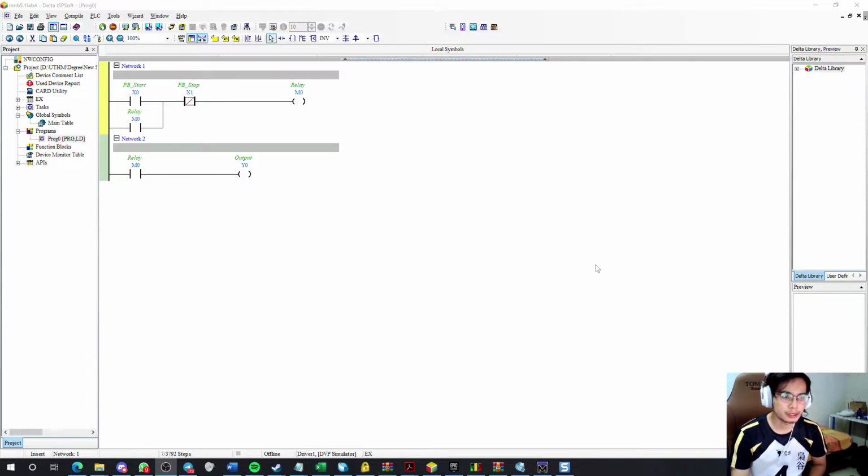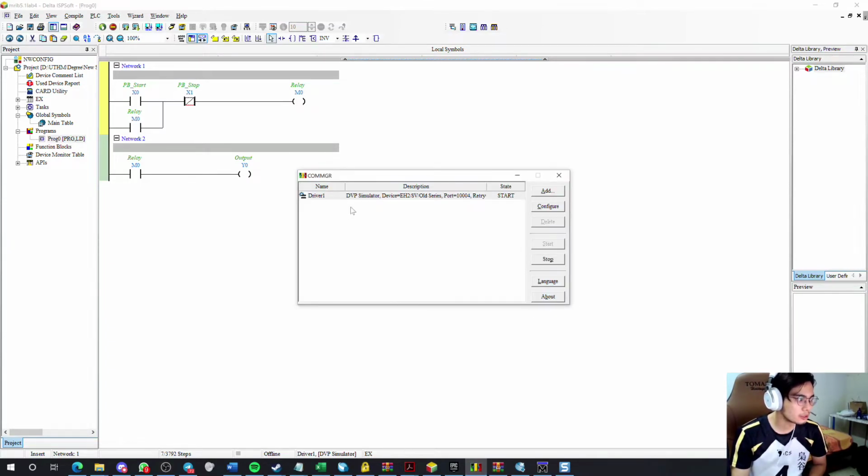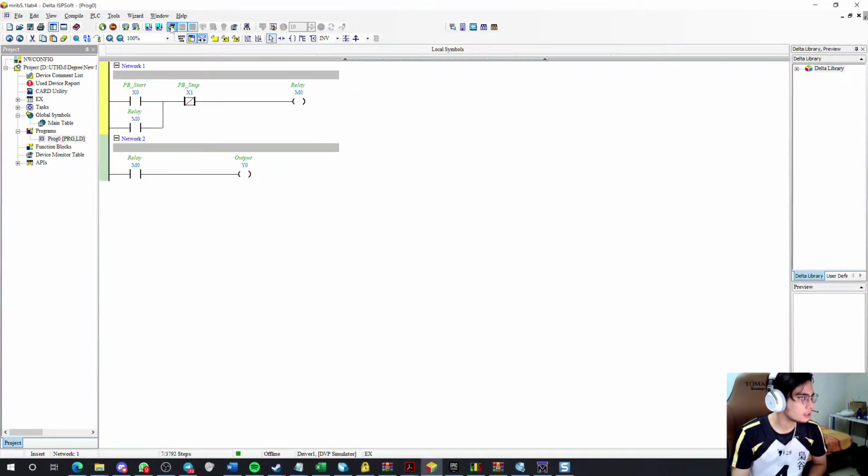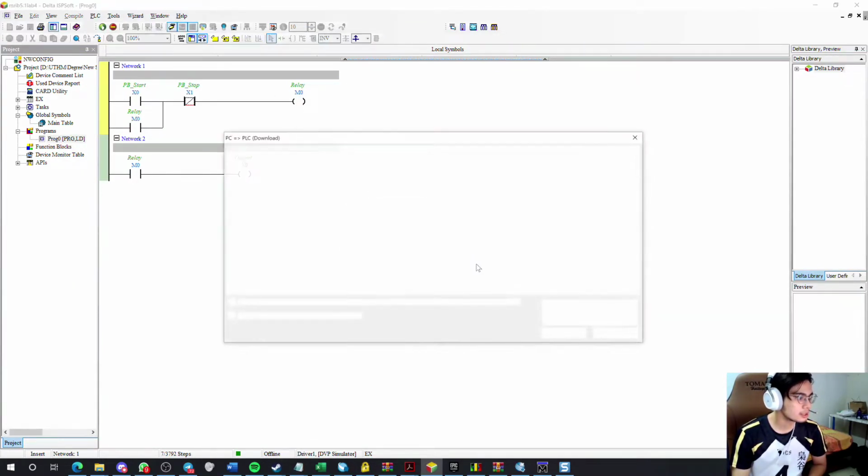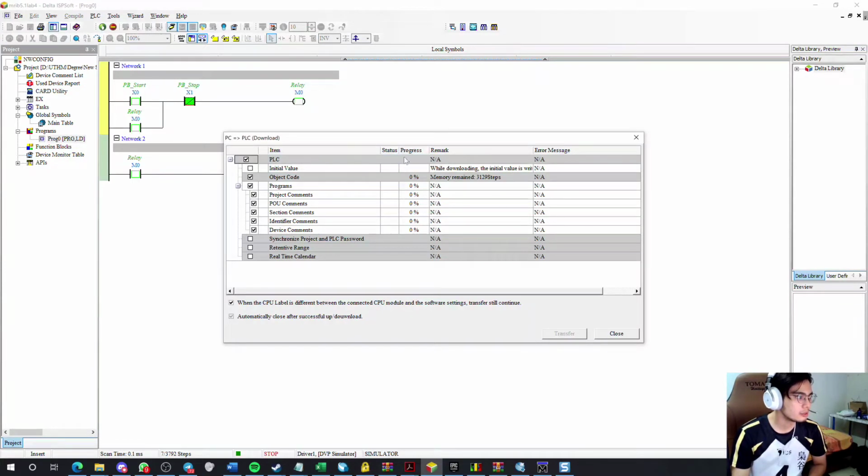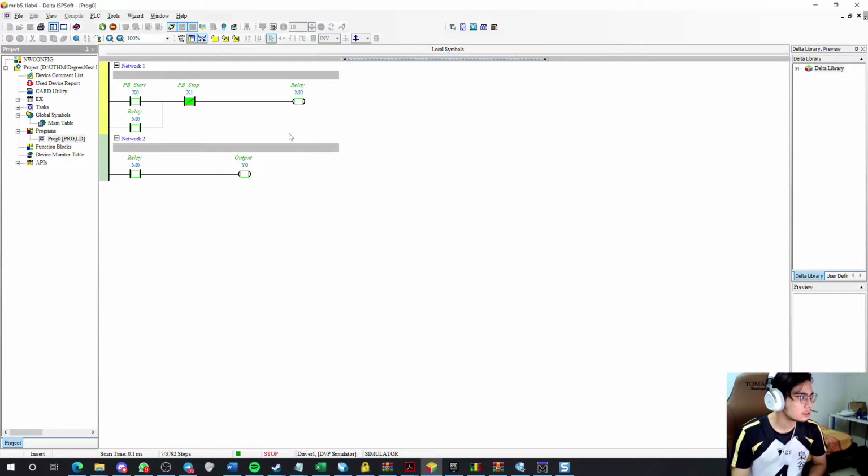Okay, for my part, I would like to present 5.1, which is to load, run and observe the result. First of all, we need to start the COM and then click online. After clicking online, click yes and then transfer. Wait until the progress is finished 100%. Now click run. Then click yes.